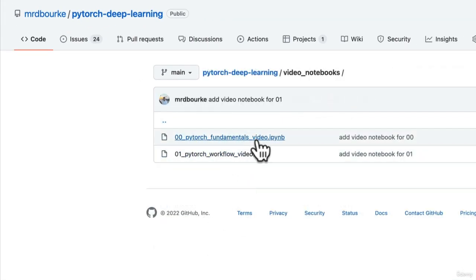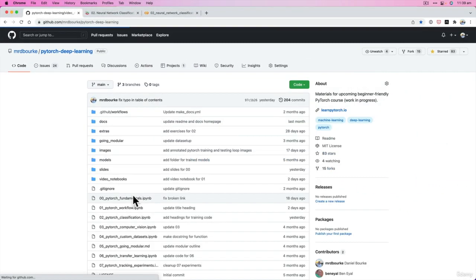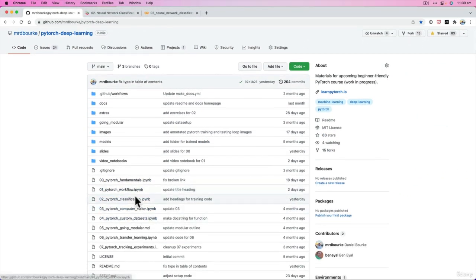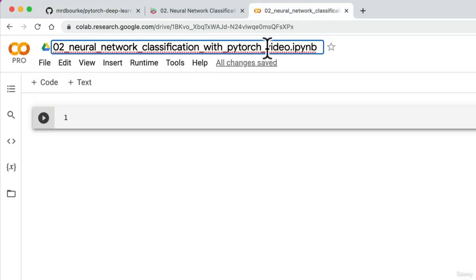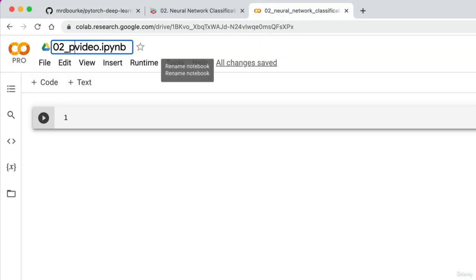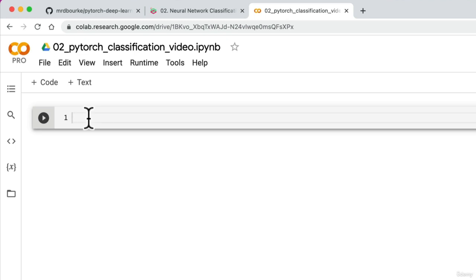So there's 00, which is the fundamentals, and there's the workflow underscore video. But the reference notebook with all the pretty pictures and stuff is in the main folder here. So PyTorch classification.ipynb. Oh, actually, maybe we'll just rename it that. PyTorch classification. But we know it's with neural networks. PyTorch classification. Okay, and let's go here.